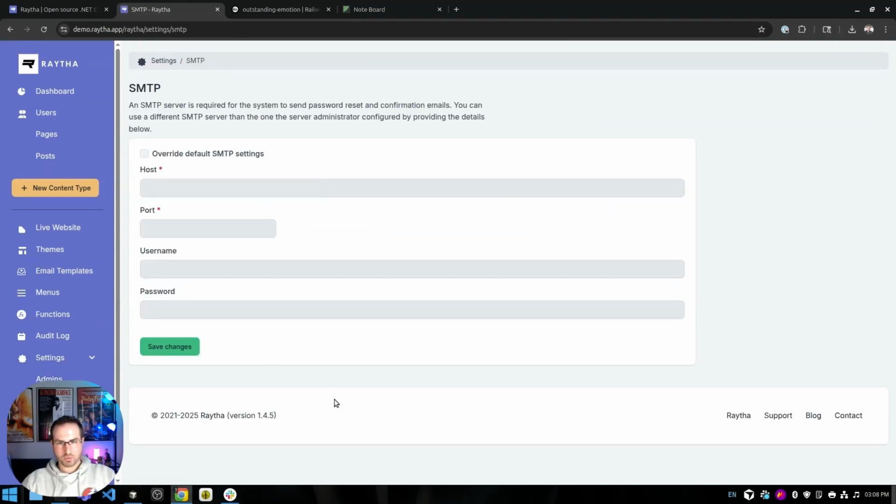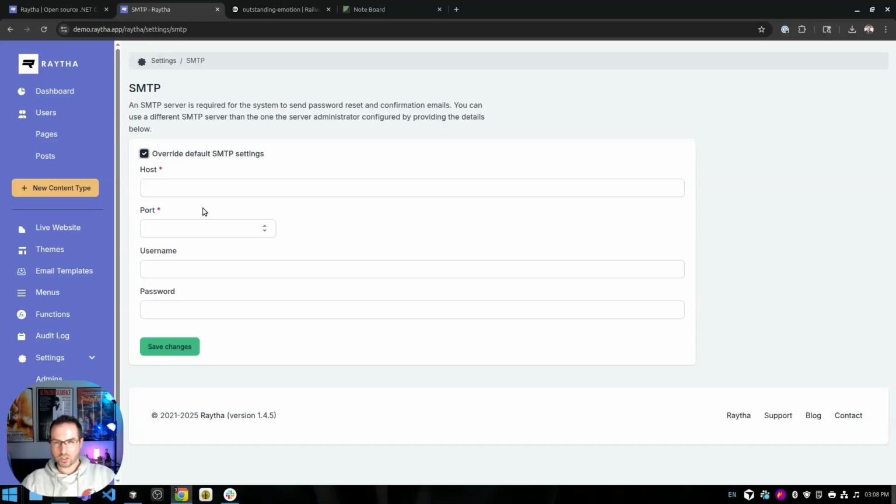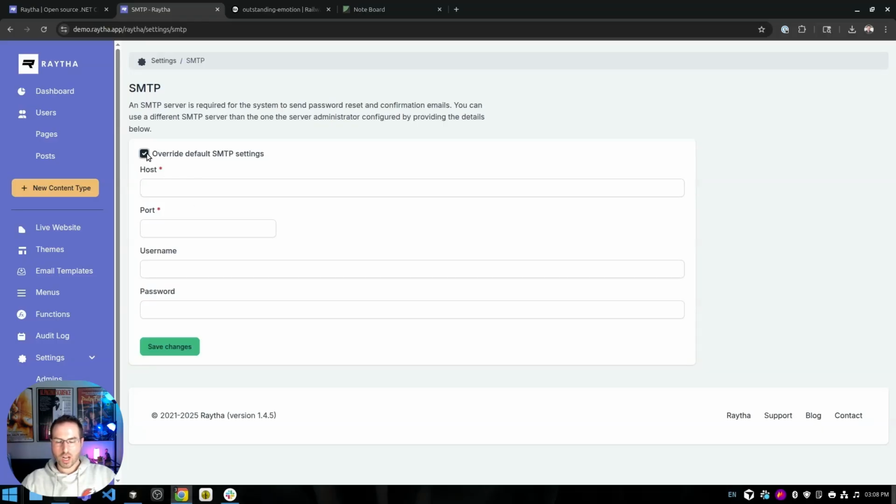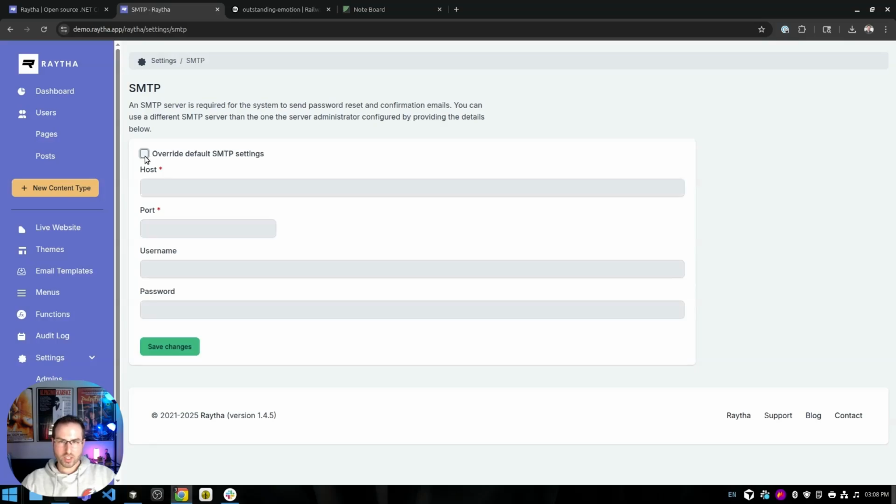And an SMTP, what will happen is first Raytha will use the SMTP credentials that are set in the environment variables in your hosting provider. In our case, it would be Railway. We didn't set any though. We just kind of fired it off. So you can get started without setting any SMTP. You can even come here later and put them here if you want to, or you can go back and set them in the environment variables. So it's up to you. This will override the default one you set in environment variables. It's here for convenience.